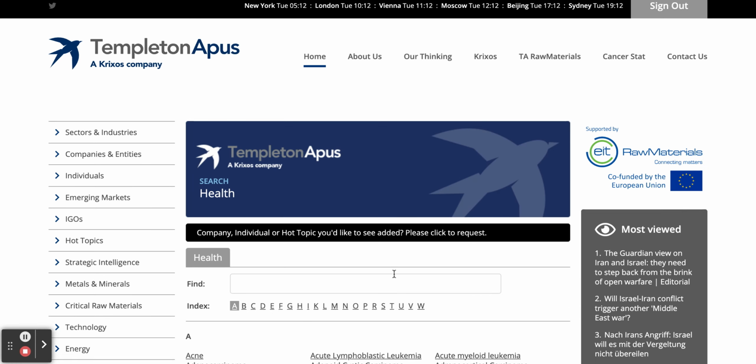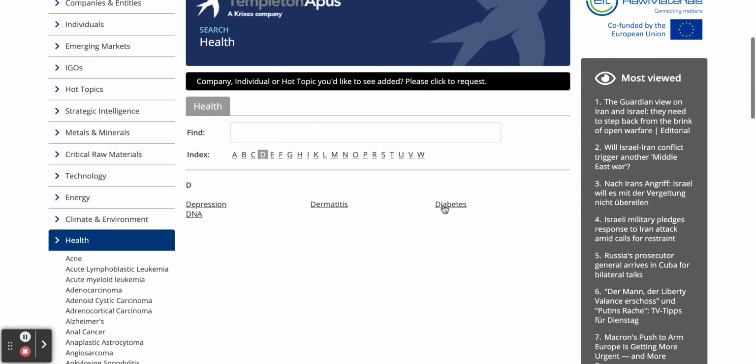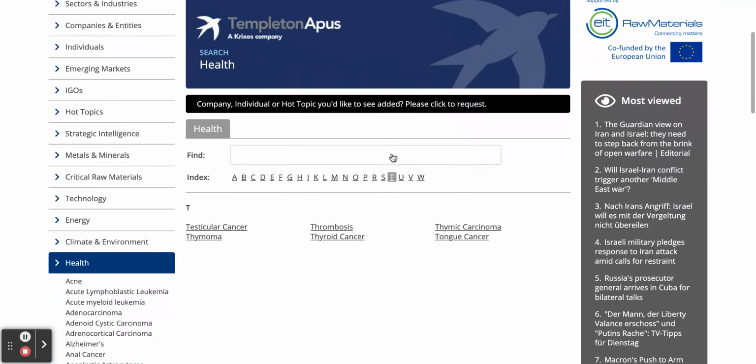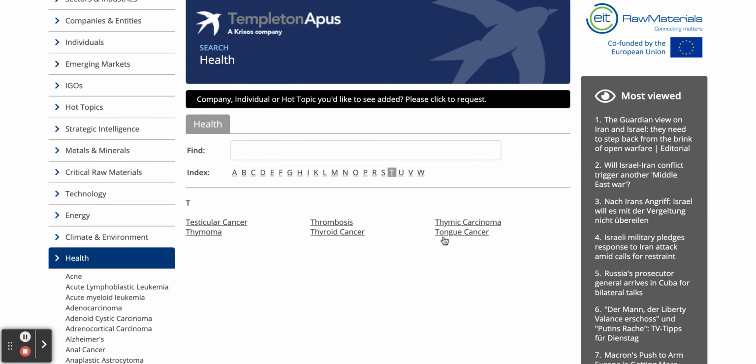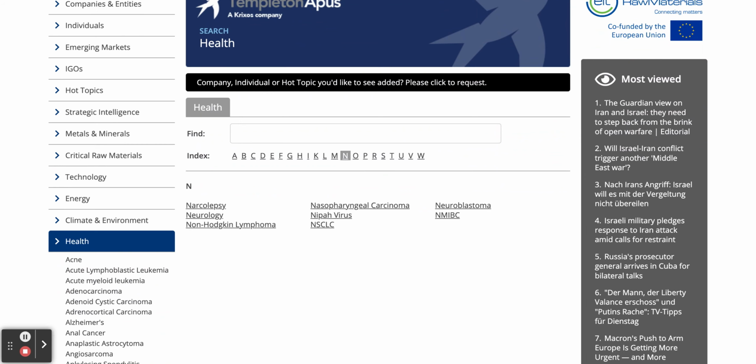I think we've covered the healthcare side. Click on see all 179. Obviously we have illnesses like diabetes as well. Let's see what's under the letter T. Here we go. Thrombosis, thyroid cancer as well under the letter N. You can see some of the other illnesses that we're tracking information on.